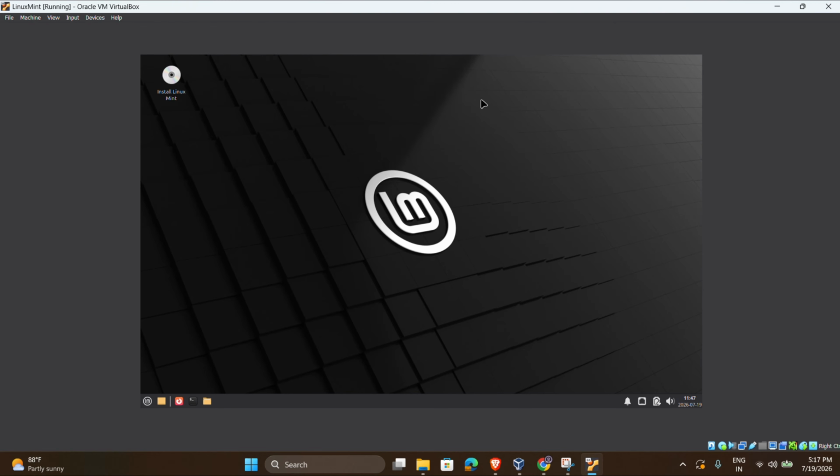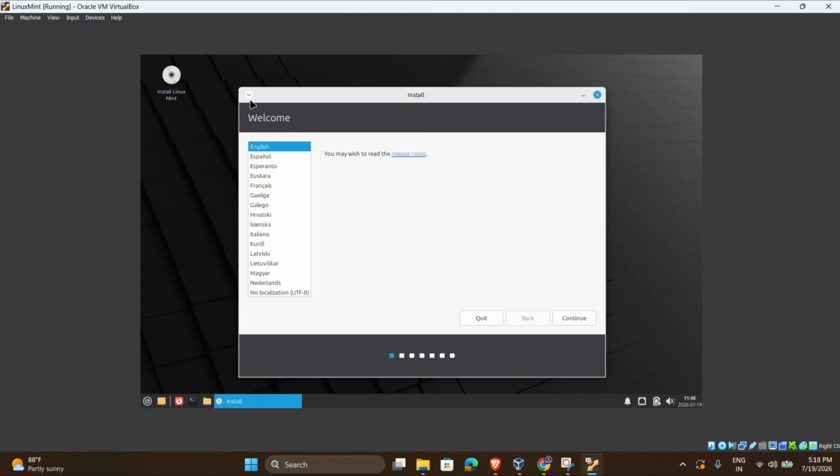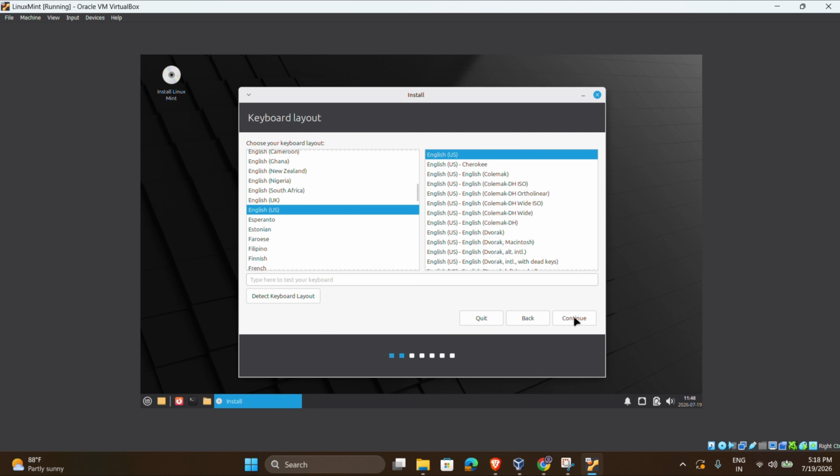Once the desktop appears, you'll notice an icon on the desktop labeled Install Linux Mint. Double-click this icon to start the installation process. The installer opens with the language selection screen. Choose your preferred language. I'll select English and then click Next. The next step is selecting the keyboard layout. In most cases, the default layout is already correct. I'll leave it as English US and click Next.